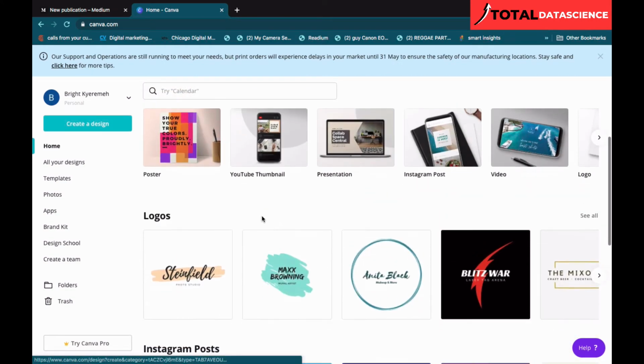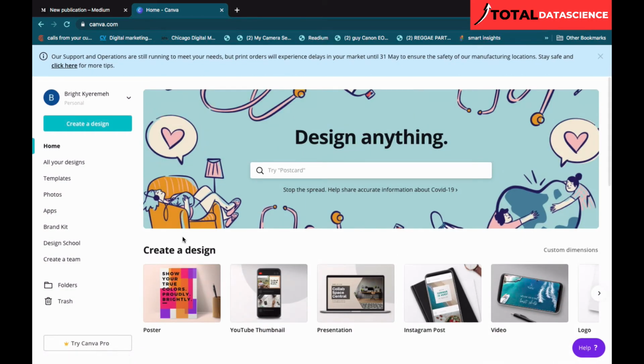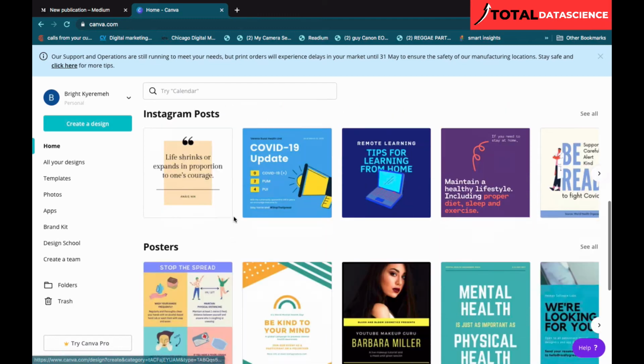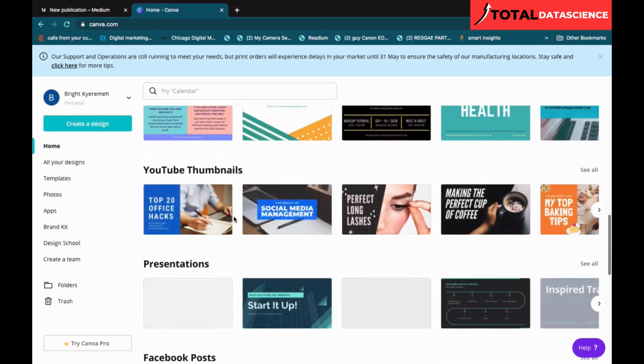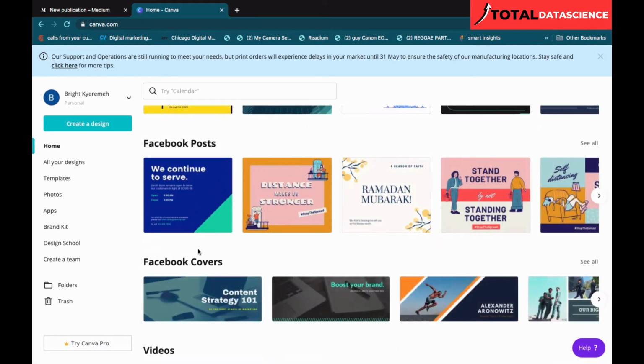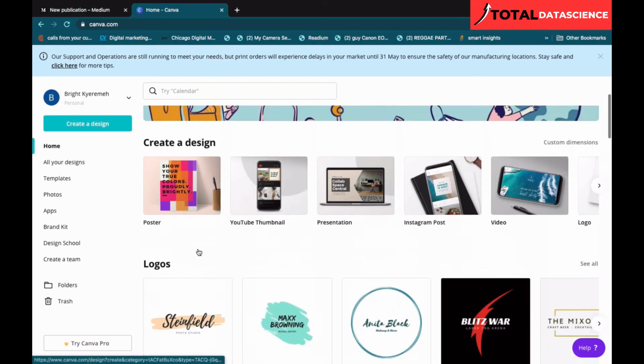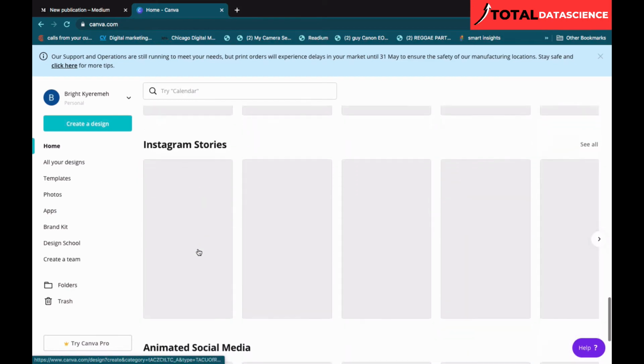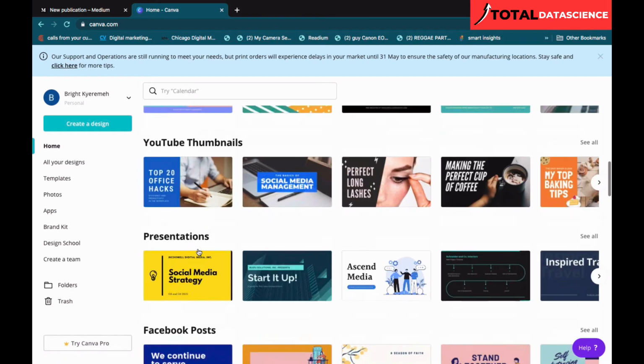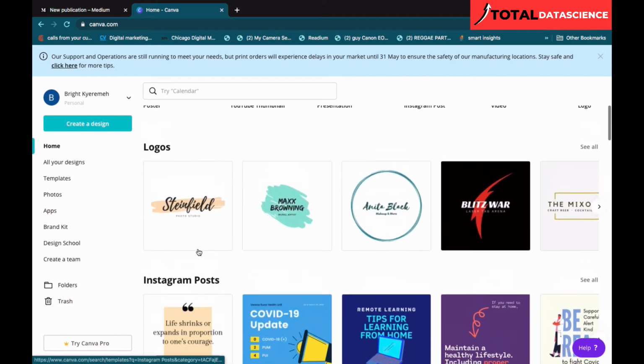Now I want a logo, so I go to the logos. There are a lot of templates here that you can use, right? Logos, Instagram posts, posters, YouTube thumbnails, presentations, Facebook posts. You can do a lot of things over here. In this case, we want a logo, so I'm just going to go to the logo side.